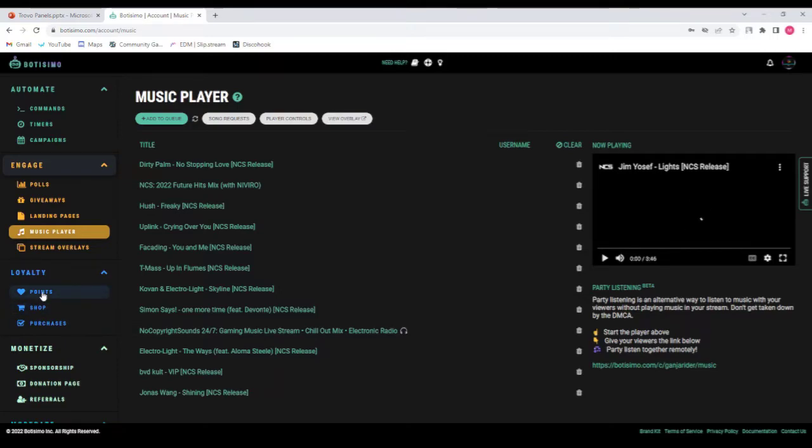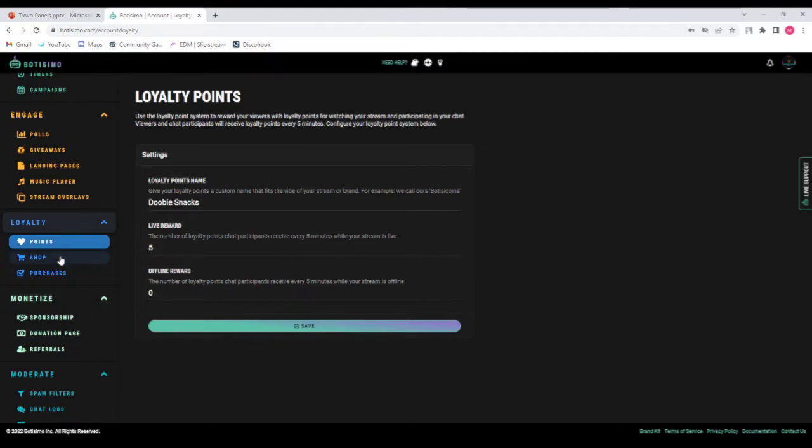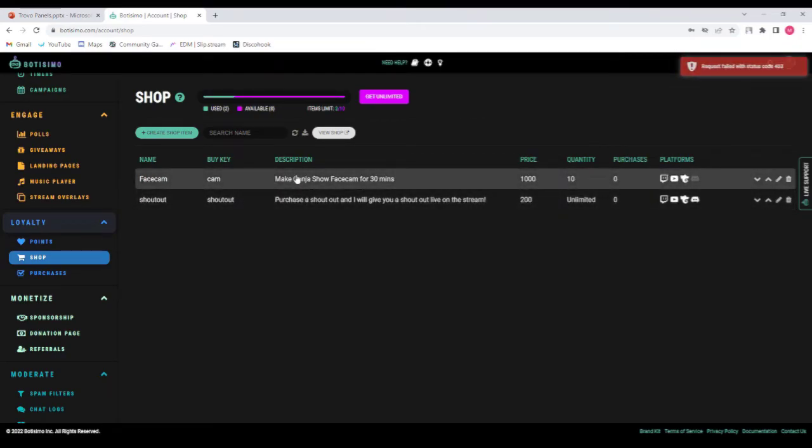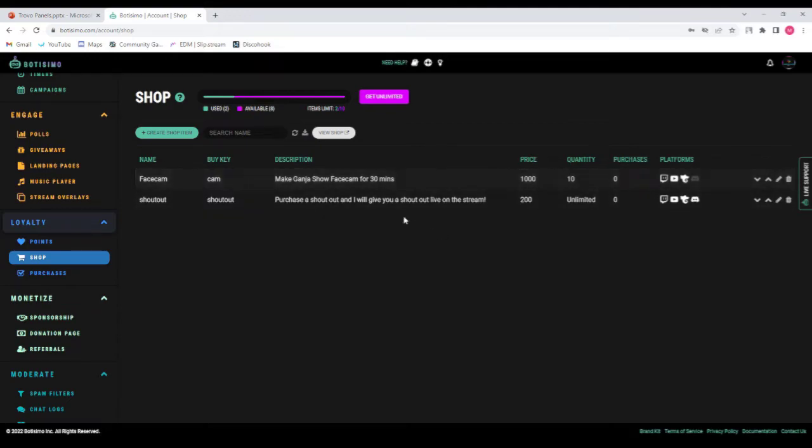Your loyalty. A few other things to briefly go over. This is your loyalty points, rewards for when people watch you going live. Every 5 minutes while your stream is live, they earn 5 doobie points. I'm actually going to switch that too. If you had a shop set up, people can buy stuff from your shop that you place. So for my currency, I have 10 available per month, 1,000 doobie snacks, but people can force me to show my face cam for 30 minutes. Something cool just to create for interactive purposes for your chat.